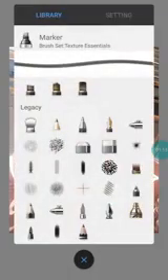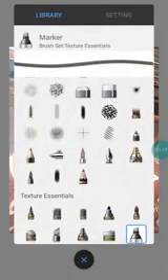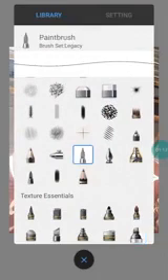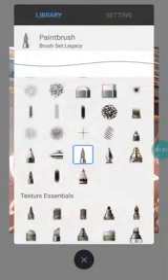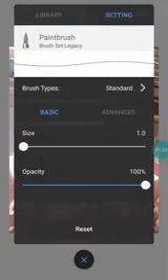Then you come to this direction. You choose your brush. You click on this thing. Now we are going to make use of the paint brush. This paint brush here, we are going to make use of it. So when you click on this paint brush, you come here, then you start your work. Now before you start your work, you go to settings. Now as you can see, the opacity here is 100, then the size is 1.0.